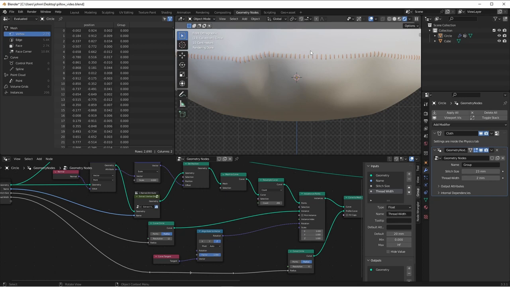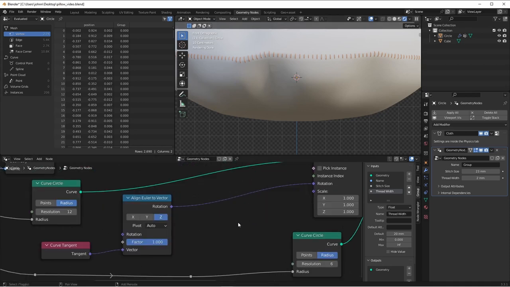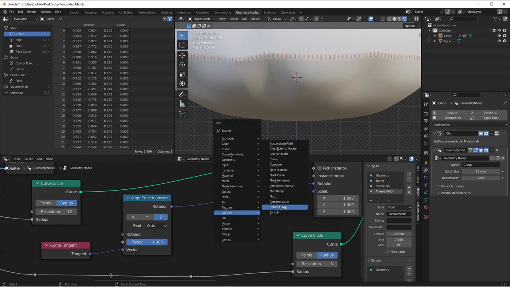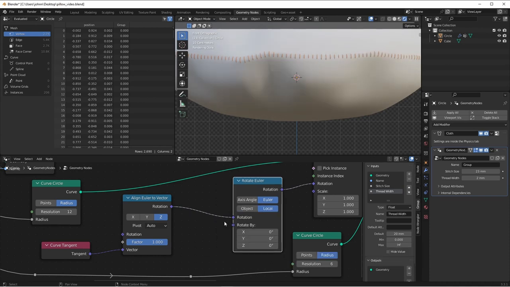Now that we have these stitches, we may want to rotate them just slightly so that they're at an angle. There's a bunch of different ways we could accomplish this. However, one of the easiest might be just to add a little bit of extra rotation after we've lined the circles up with the tangent. That was right here in our node tree. So if we use the Rotate Euler node, we can use this to add additional rotation to our current rotation. So we can simply play with this until we get the effect we're looking for.